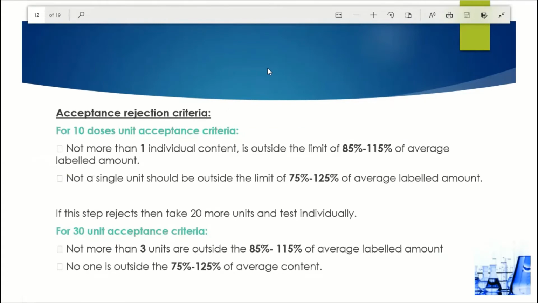For those 10 dosage units, not more than one individual content should be outside 85% or 115% of the average level. Like if the container is labeled with 30 milligram of the active ingredient, not more than one individual should be more than or less than the 85% to 115% range, and not a single individual should be outside the 75% to 125% average level amount.